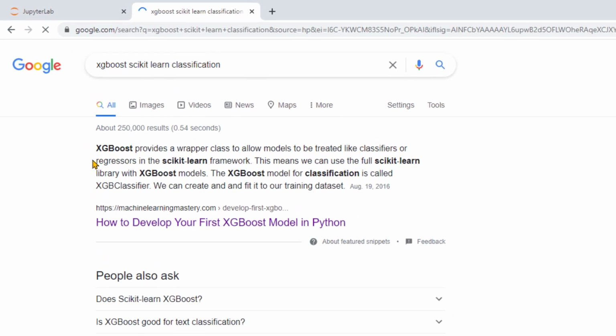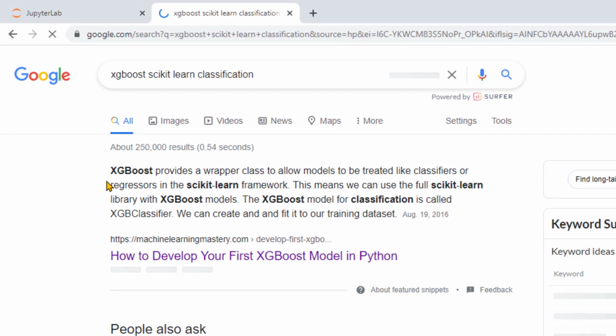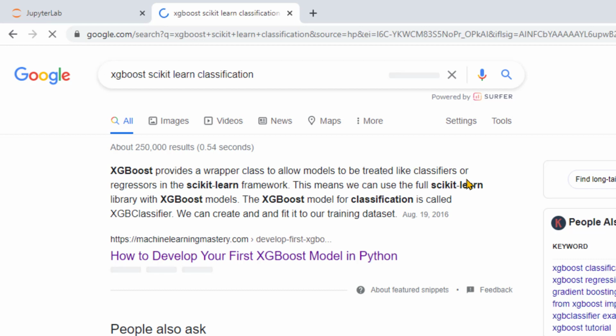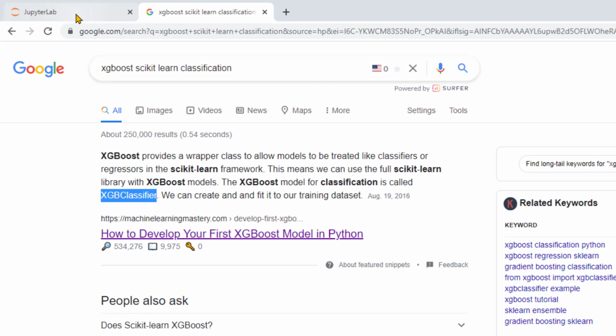There it is. From this article, it says XGBoost provides a wrapper class to allow models to be treated like classifiers in the scikit-learn framework. This means we can use the full scikit-learn library with XGBoost models. And the model for classification is called XGBClassifier. So let's try it out.